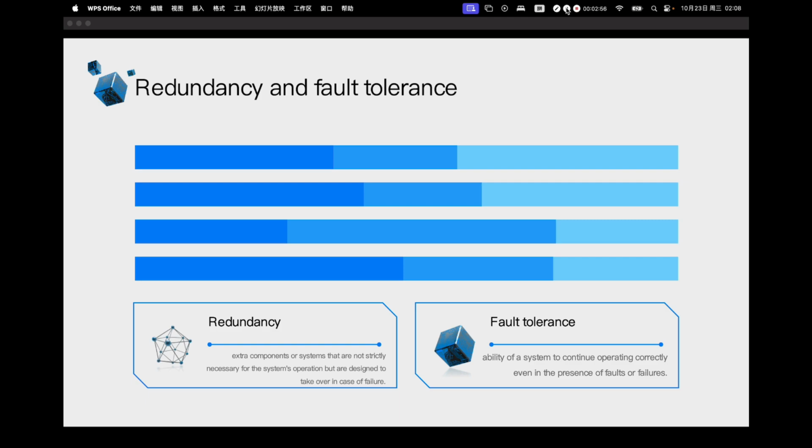So the first one, redundancy, refers to the inclusion of extra components or systems that are not strictly necessary for the system's operation but are designed to take over in case of failure. The main goal of it is to improve the reliability and availability of the system. And fault tolerance is the ability of the system to continue operating correctly even in the presence of faults or failures. This involves designing systems to withstand and recover from hardware or software malfunctions without significant disruption.